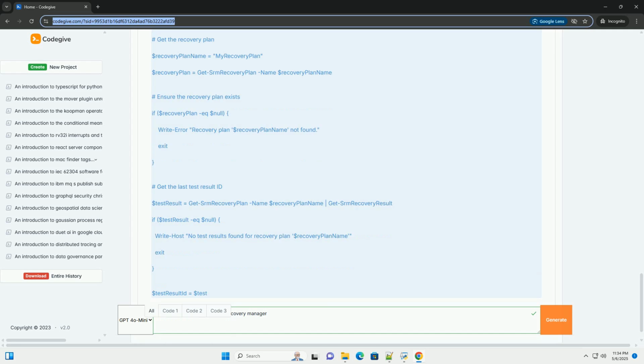Testing: thoroughly test your PowerCLI scripts in a non-production environment before deploying them to production. Security: follow security best practices for PowerShell scripting, such as using the latest version of PowerShell, restricting script execution policies, and enabling script signing.